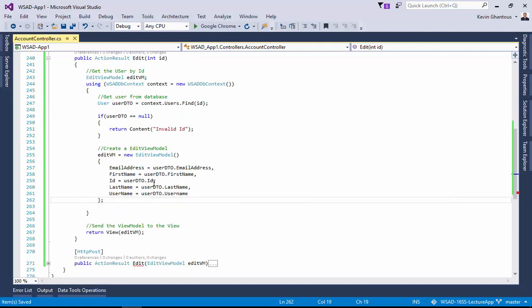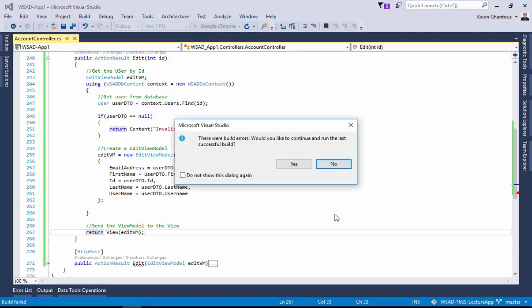All right, so we've initialized our edit view model. We can now take that edit VM object and return it as part of our view call, and that should at least give us a view to edit our profile. So let's go ahead and run it and see what happens. And we got a compile time error. So I've never really addressed this in this class, but I'd like to mention what this is saying to us. This is saying there were build errors, and it's asking you a question of, would you like to continue and run the last successful build?